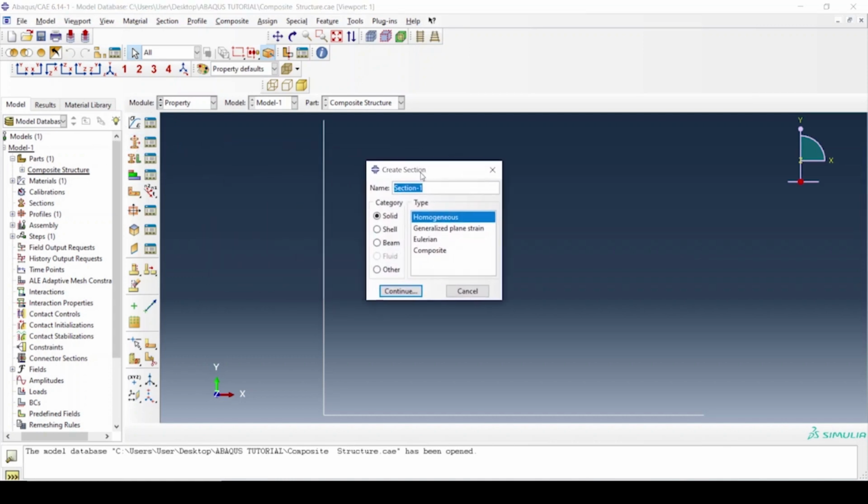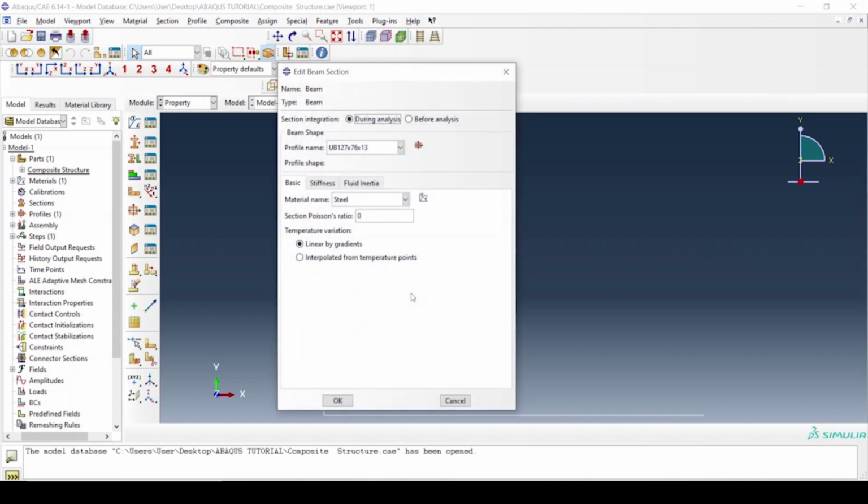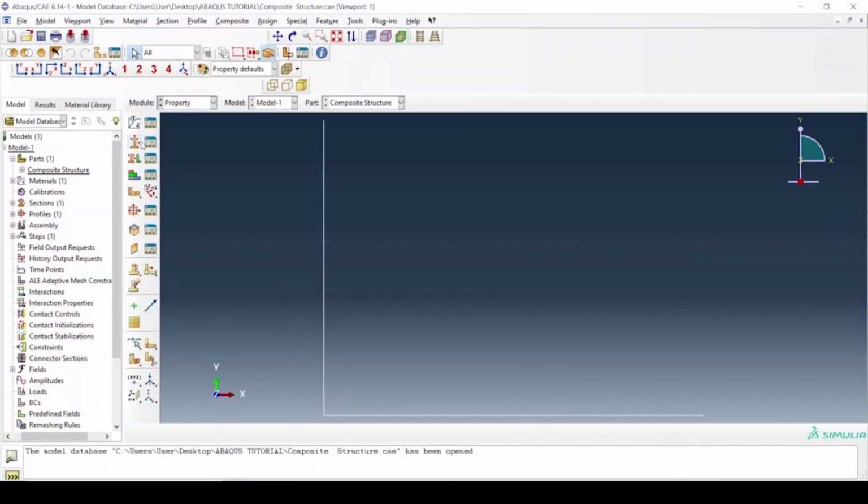Let's start with the steel beam. Choose the beam type section, and click Continue. In this window, you are required to select the profile and material. If you've created a number of profiles or materials, you can make this selection. Once selected, click OK. Now for the steel rod.